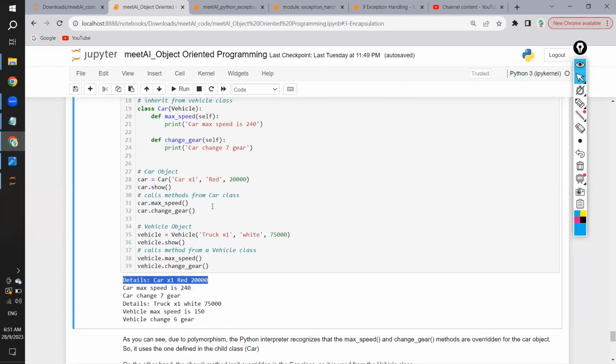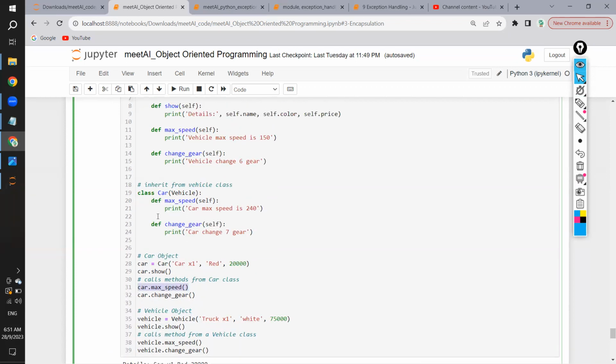That's fine. But after that, if you see, I am calling car.max_speed. Now the concept we are trying to understand here is the same method.